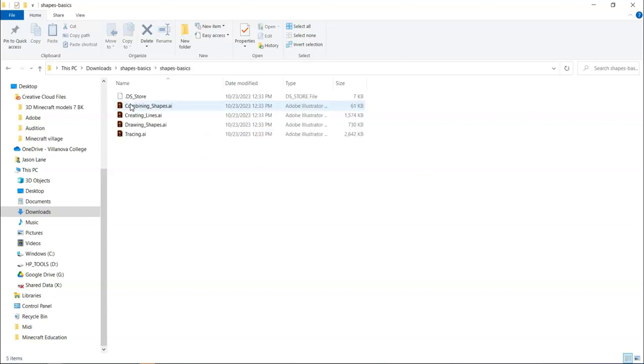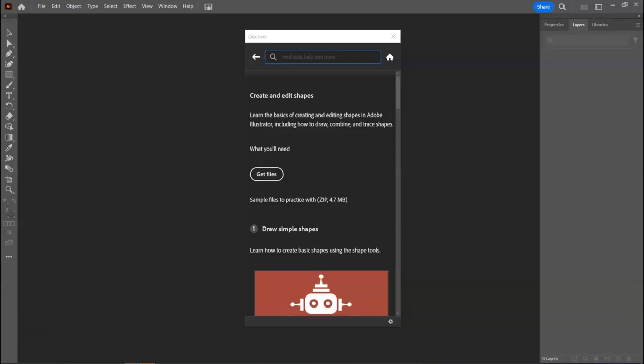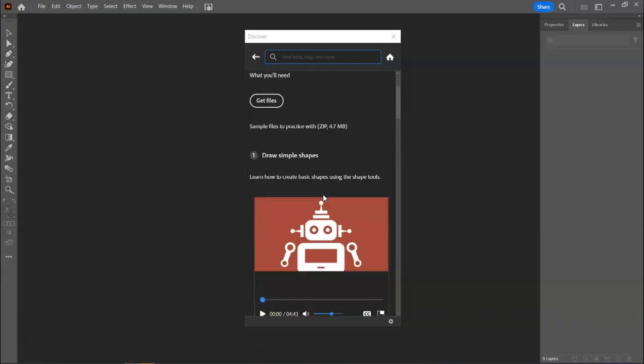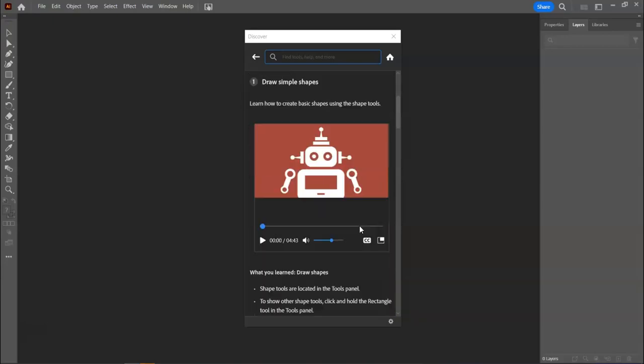and we're going into the Shapes Basics one. And what's really important is that you look at the names of these files, because each file relates to one of those tutorials. So let's see how they match up. We're going back into Illustrator. As I scroll down, draw simple shapes. Learn how to create basic shapes using the shape tools.